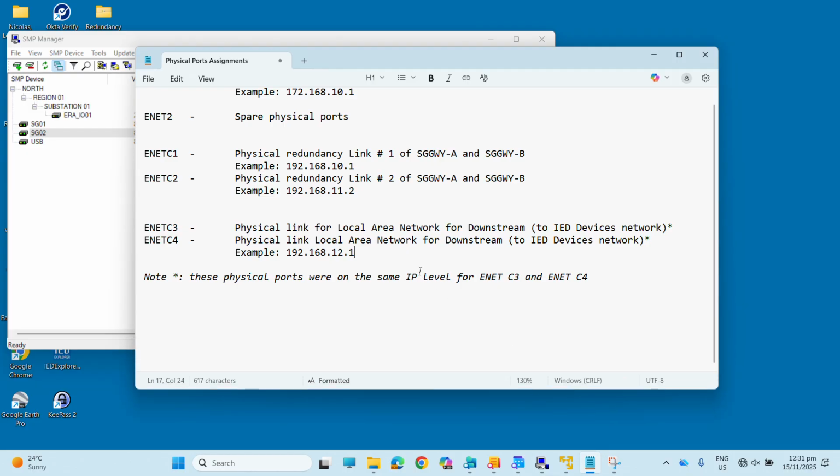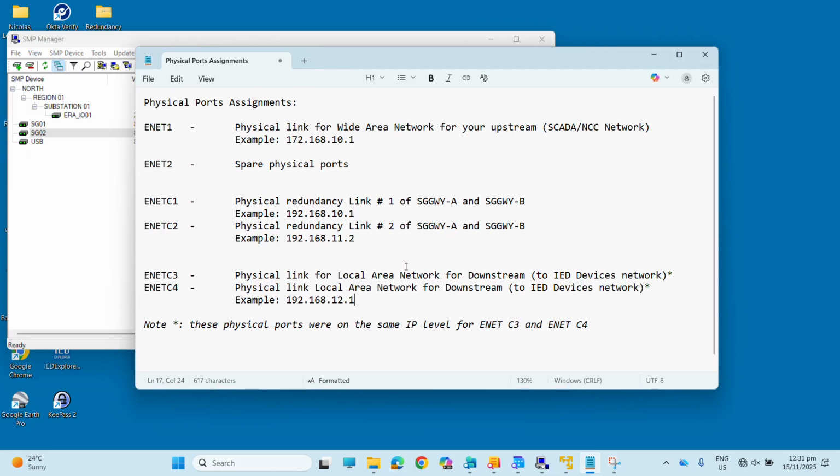Okay, then you assign some IDs also. For IO, you can use the same level here. For your physical port for your IO, since that is an IED, that network should belong here in this .12 subnet, and so on. All good? So I'll just use that IP.